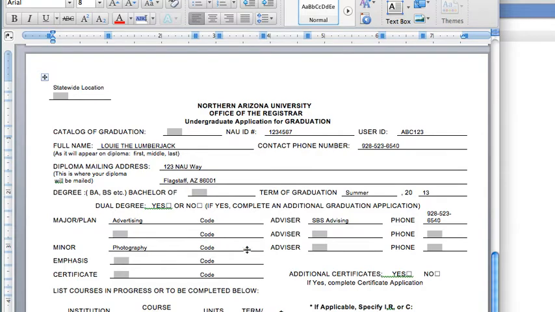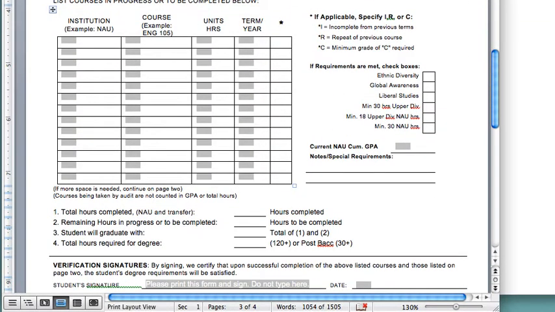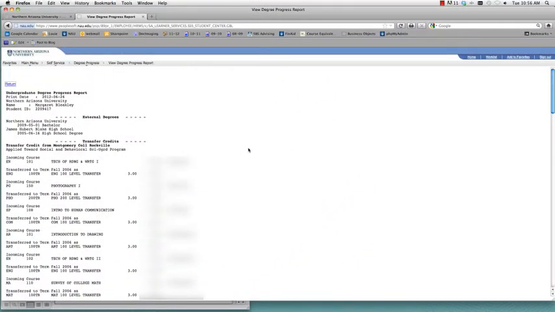The next section of the report is where we see the most mistakes. This is why I had you pull up your degree progress report. We're going to be filling in the list of courses in progress or to be completed. So let's talk about the degree progress report for a moment and some of the key points that you're going to want to check out. So go ahead and go to your degree progress report.